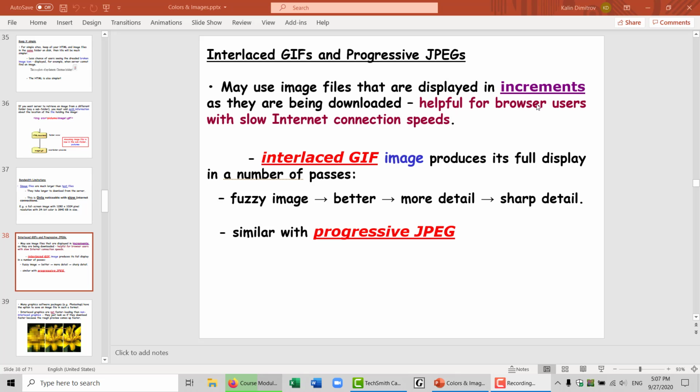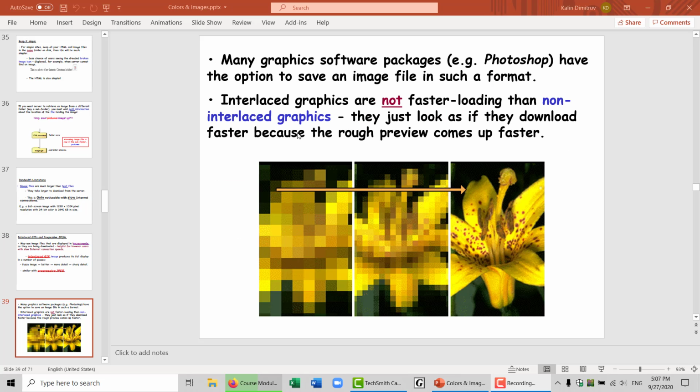Interlaced GIFs and progressive JPEGs is another tool that actually helps you with slower internet connections. The way that they work is your images are getting loaded sequentially by skipping lines. So first you load, let's say, lines 1, 10, 20, 30 and so on. Then you come back and you load lines 2, 11, 21 and so on.